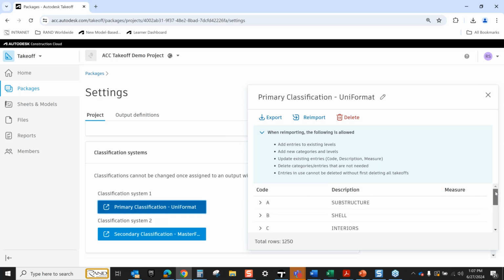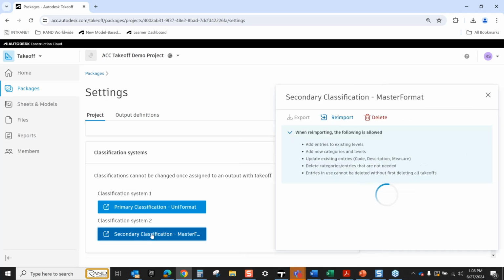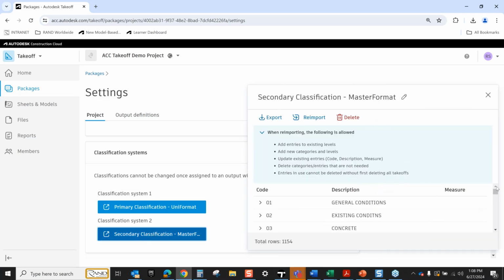So with UniFormat, I'm going to have my A substructure, B shell, C interiors, D services, equipment, all the way down to Z administrative requirements. And this can all be imported via an Excel template. If you guys are more accustomed to the division 1 through 48, we have that as well, just like that. So depending on your workflow and what you're used to using, you can set up your classification systems for your packages in a multitude of ways.